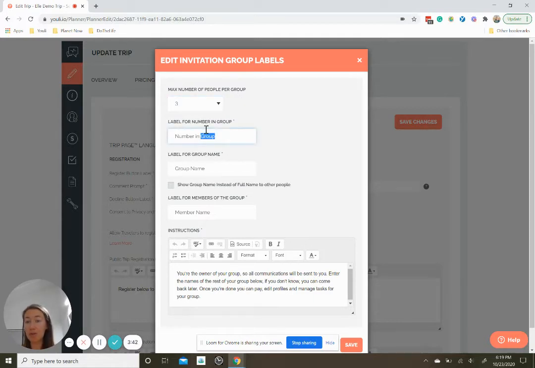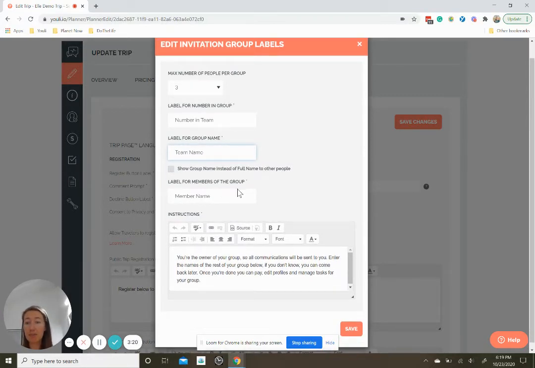And I'm going to label the number that people need to sign up for to be a number in team, right? I'm telling them how many people are you registering with? The label for my group name is actually going to be team name, right? Because I want them to label themselves what they want their team name to be. And then the label for the members of their group, instead of it being member name, I'm going to change that to team member name, team members names.